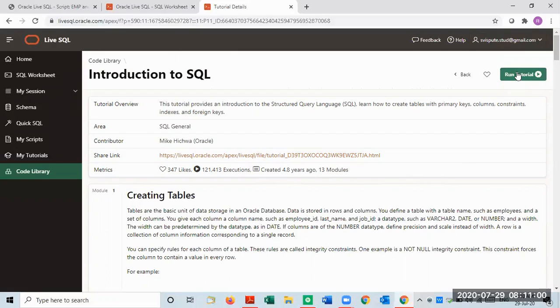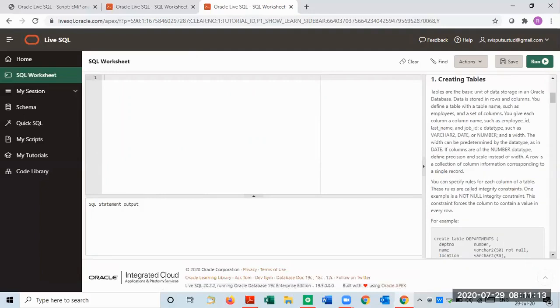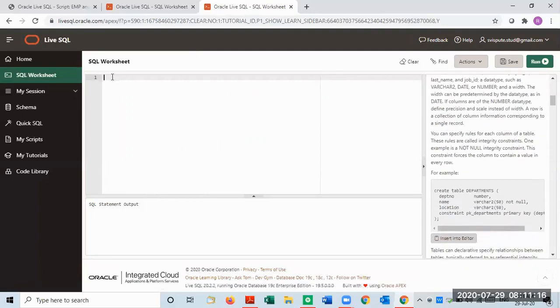If you want to run this tutorial, you can click on the run tutorial button here. These are the ready-made commands. All the commands that you want to refer to will come on the right side, and you can refer to this syntax and type it. For example, the command for creating the department table is given on the right side of the window. So you can refer to it to type your command. Don't copy paste, just type your command: create table departments. If this table already exists, it will give you an error that the table already exists.